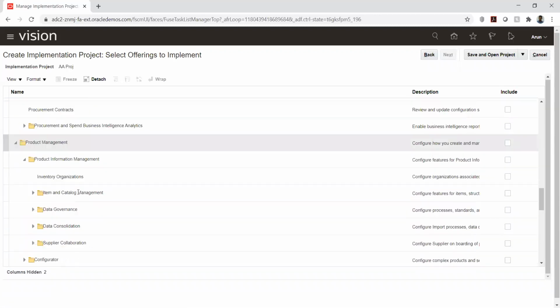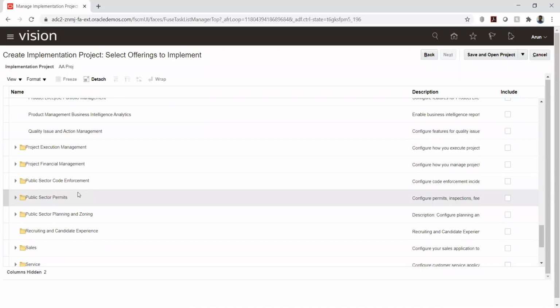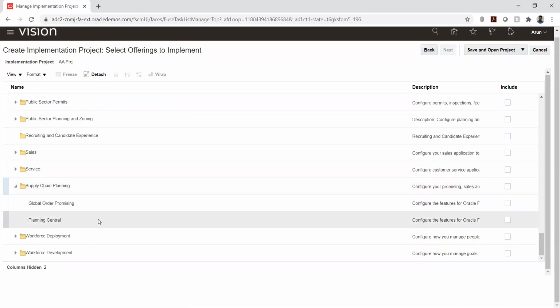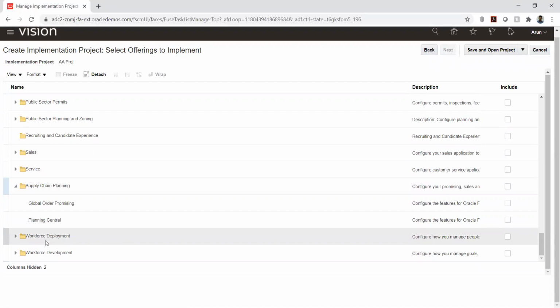And what about HCM and all those things? Will that be a separate one outside of this, or inside here only? No, inside here only. This is what we have as offerings. Apart from this, we don't have anything basically. These are the only offerings we have as part of Fusion.